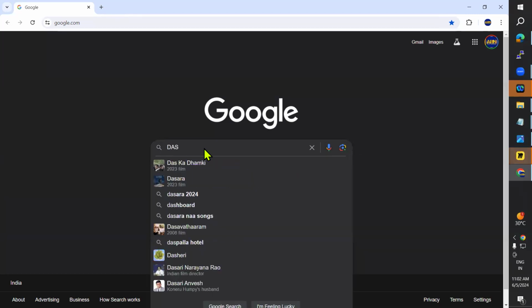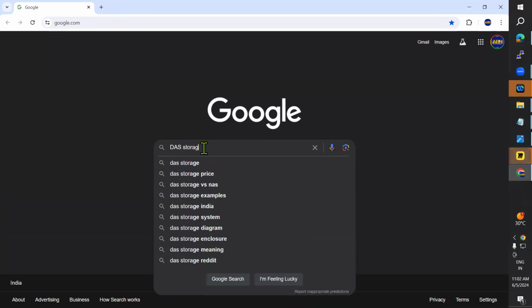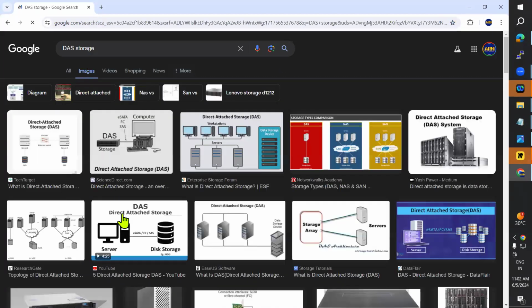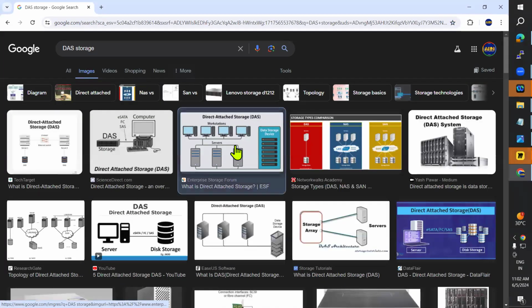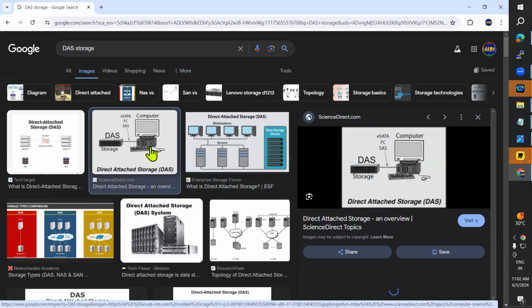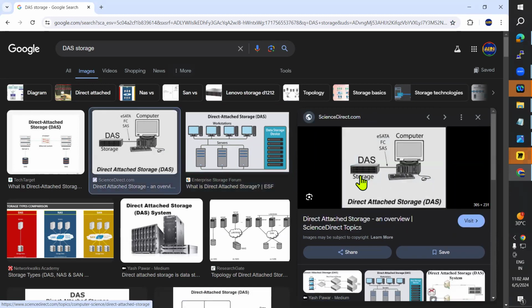DAS, direct attached storage. See, if you see here, this is the storage. So these storages are directly attached to workstations or servers like this. This is the storage connected to the computer. So this is DAS, which means direct attached storage.